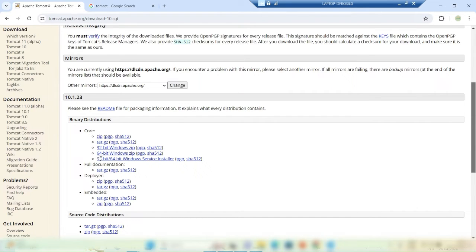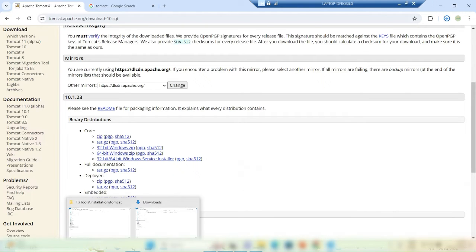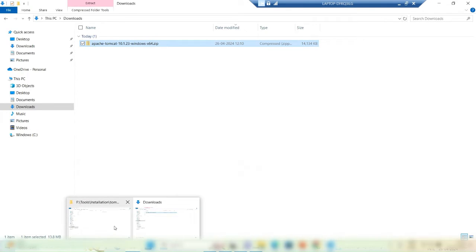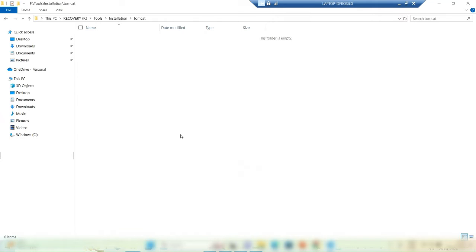You can see core. Here you can see 32-bit Windows or 64-bit Windows. I want 64-bit Windows. Click on this, and it will start to download Tomcat. Go to the download folder. Now you can see it is already downloaded, right? Just copy this and move it to a different folder. It is not good to have your Tomcat in the download folder. So move, copy is not done.